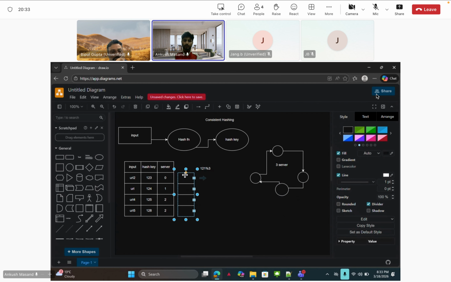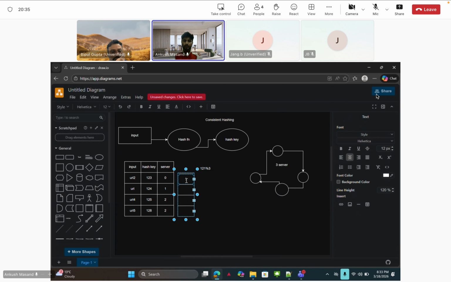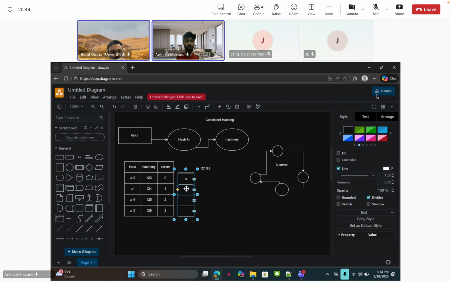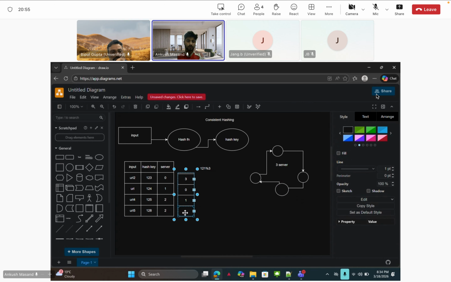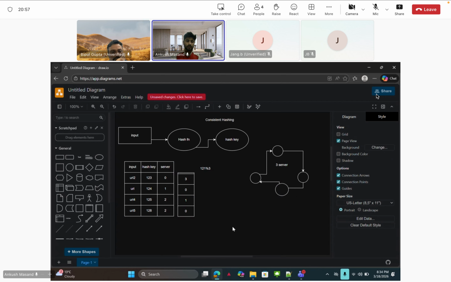Now the keys will be the same, because our hash function is the same. But what will the server be? Tell me, 123, what will it give? It will give us 3, right? Now 124 will give us 0. Then 125 will give us 1. And 128 will give us 0. What you can see here is that after adding a new server, all our server assignments changed.